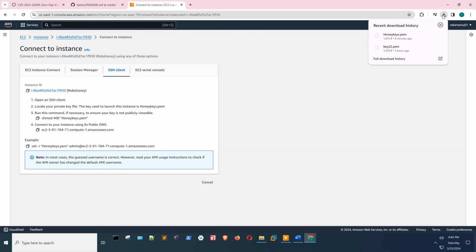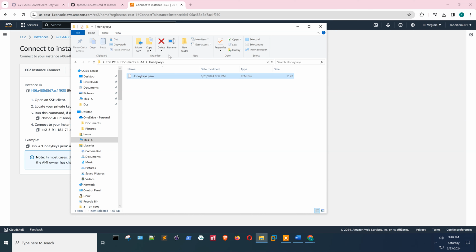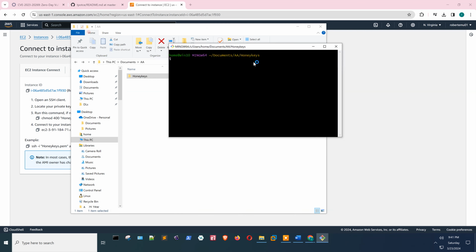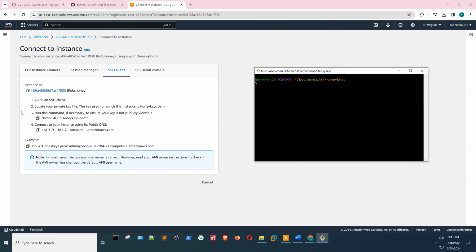As you saw earlier, we created that new key, so we've got to move it to a folder. Right now it's in the downloads. I'm going to move it somewhere else. Okay, so I just moved it to this folder. I just named it AA, so it's at the top. Honey keys. Once you have Git Bash installed, you just right click on the folder and it'll open up your shell right there. Pretty neat. So let's go ahead and run that command. Copy.